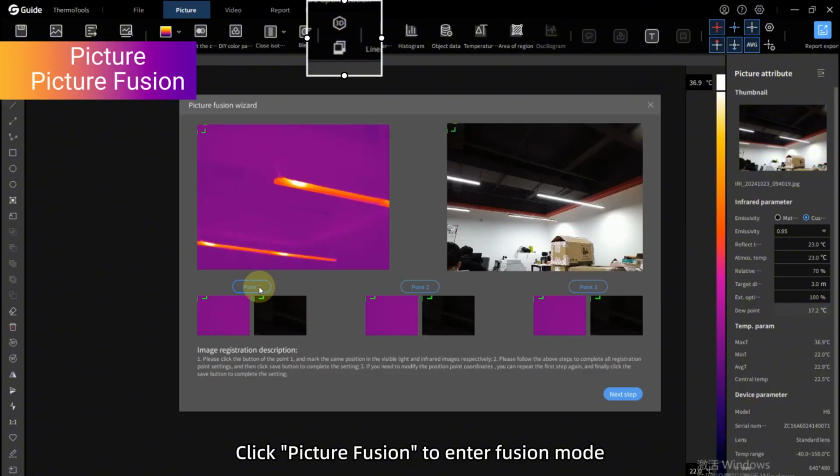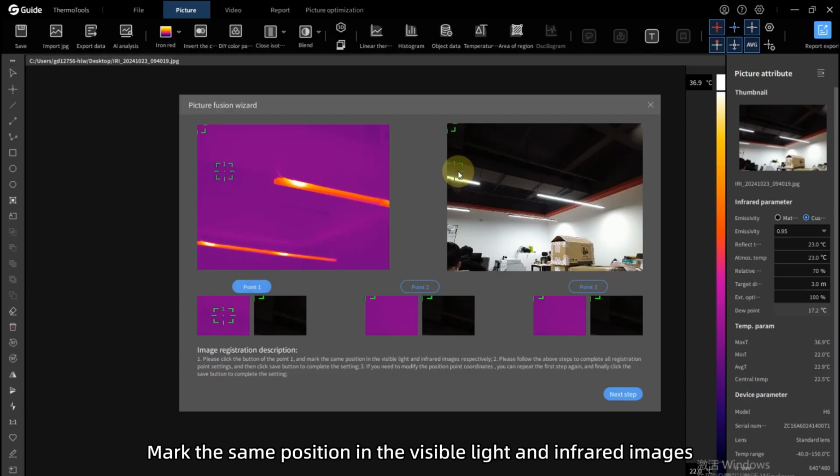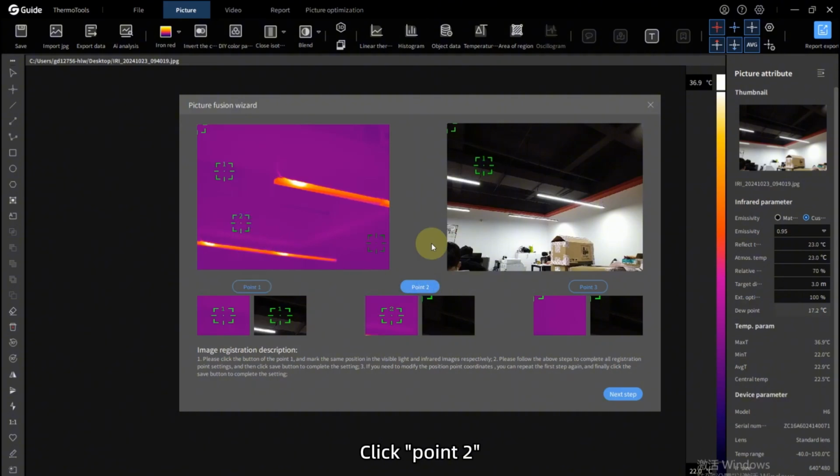Click Picture Fusion to enter fusion mode. Select 3 reference points. Click Point 1. Mark the same position in the visible light and infrared images. Click Point 2. Please follow the above steps.